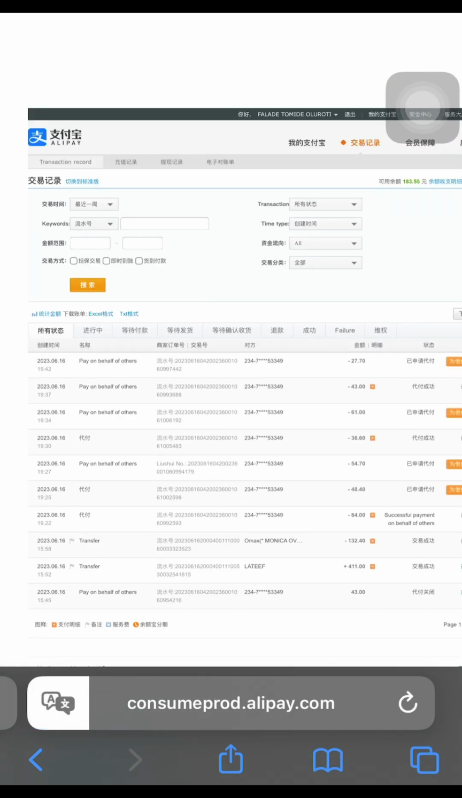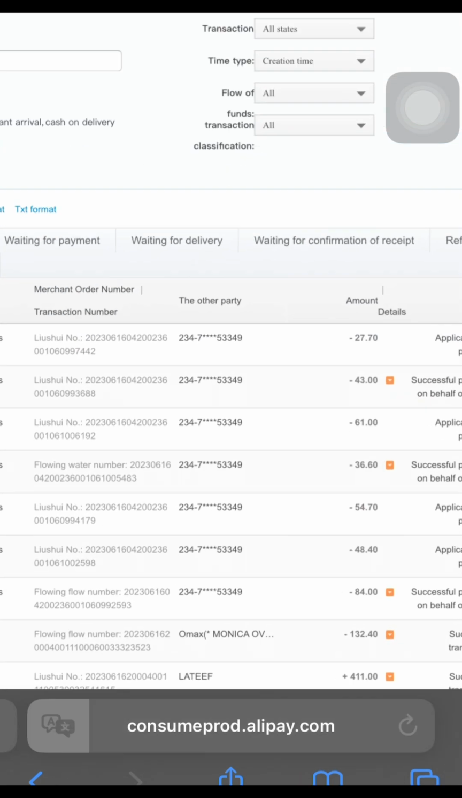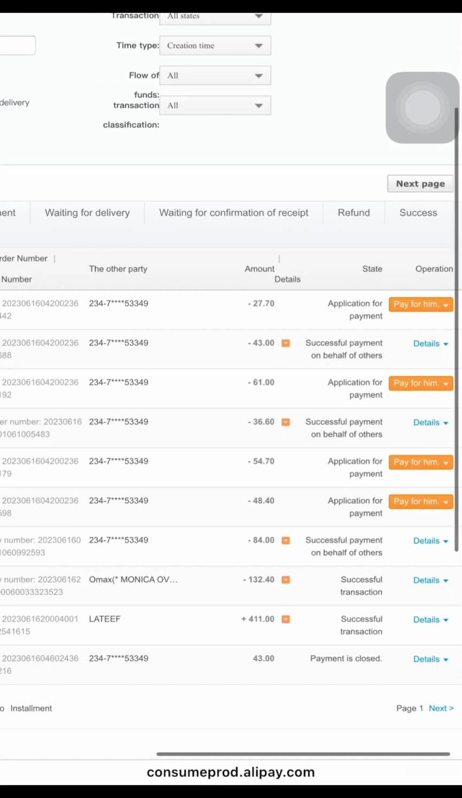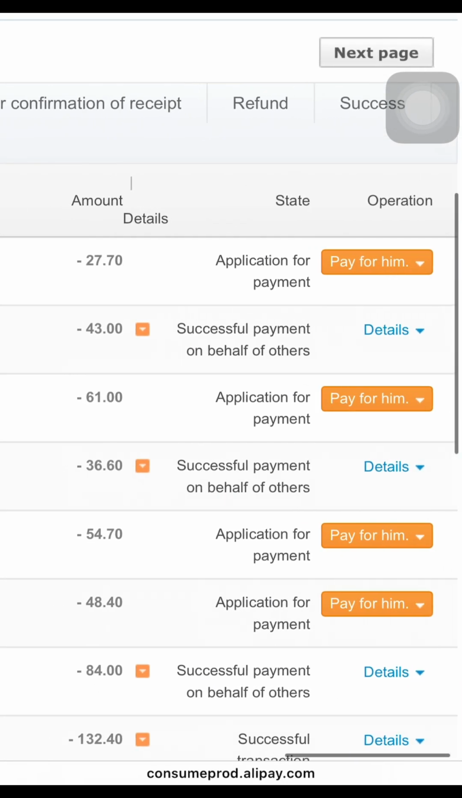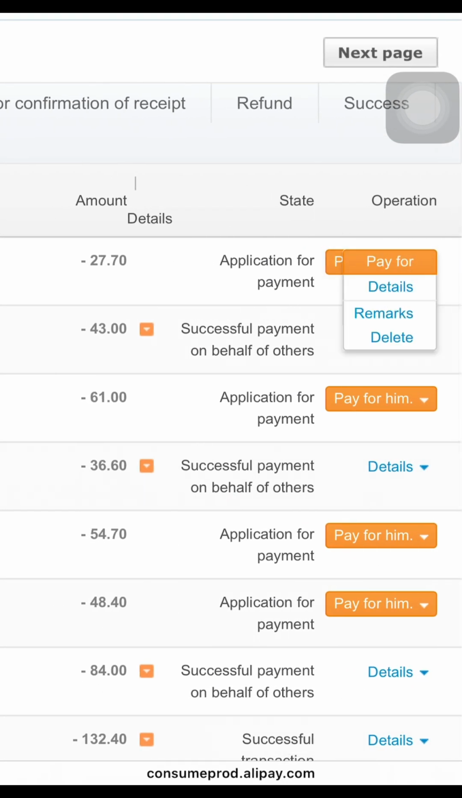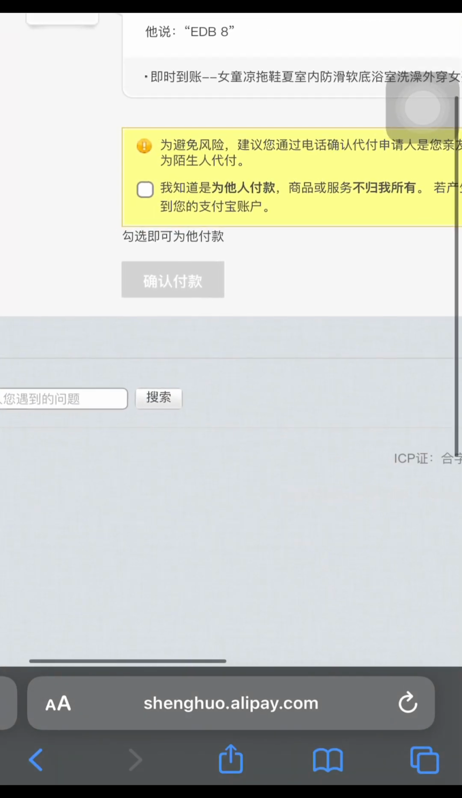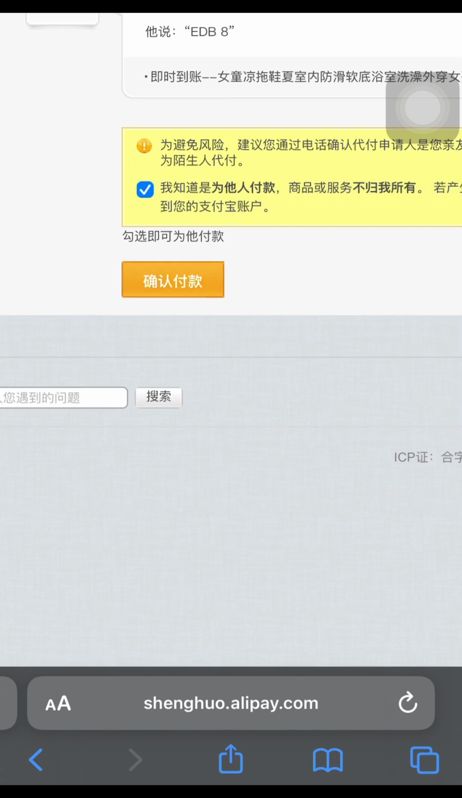So you can see that it has brought me to this page. Let me try to zoom in for you guys to see what I'm seeing. I'm still going to be clicking on one of these pay for me options again to make another payment. So let me just click on this one here. I click on it, so it will open the next page. Click on pay for me, so it will open the next page for me.